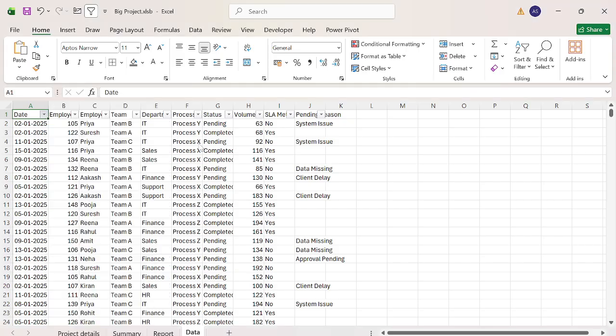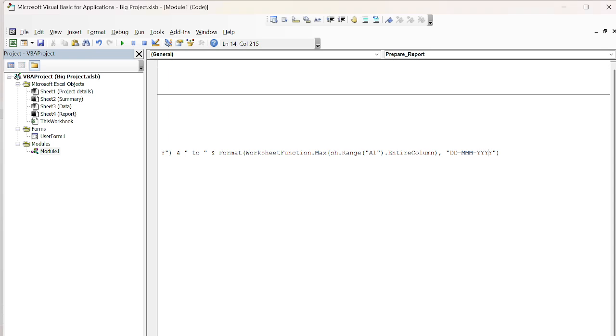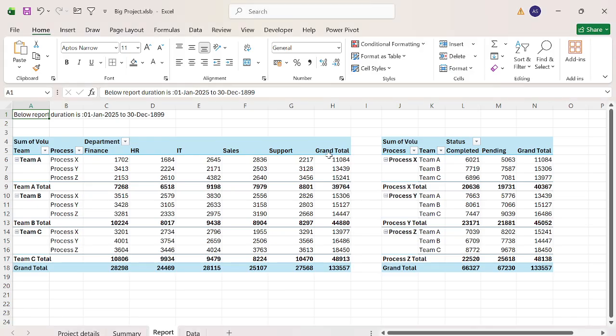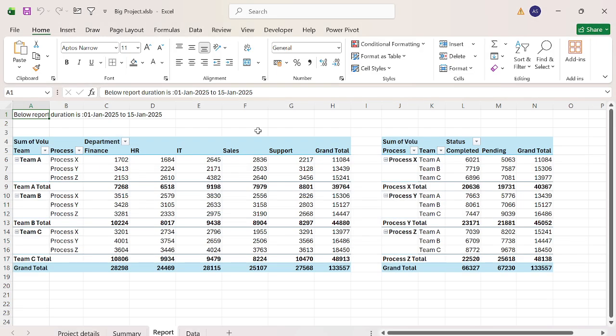No, maximum is 15th Jan for Jan to 30th of December. Max sh.range should be sh1. Now let's test it. Okay, absolutely, it looks good.